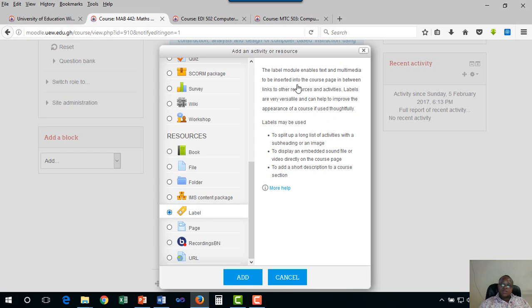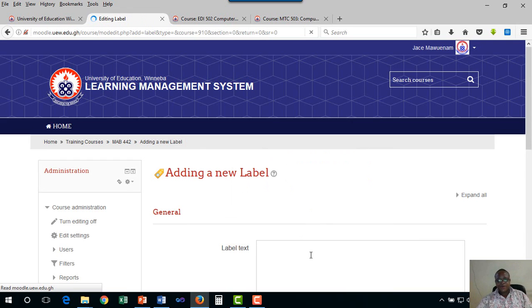You can read about it if you have this kind of window. The label module enables text and multimedia to be inserted into the course page in between other content. You can read this later on. You either double click on the label option or select the radio button and click on add.